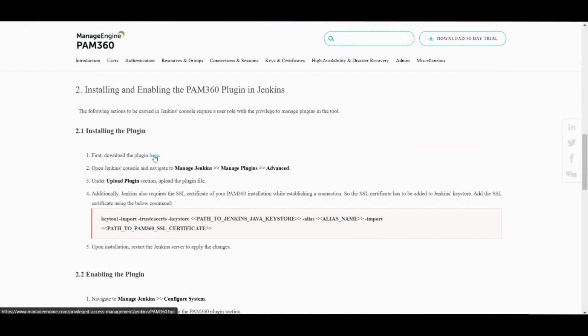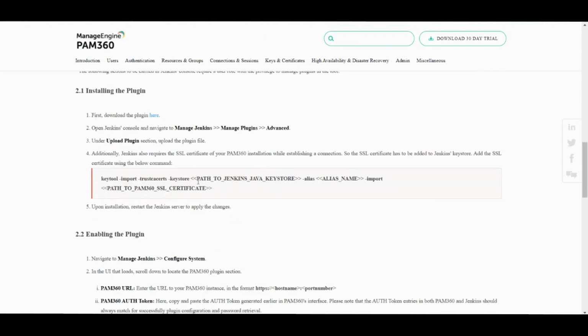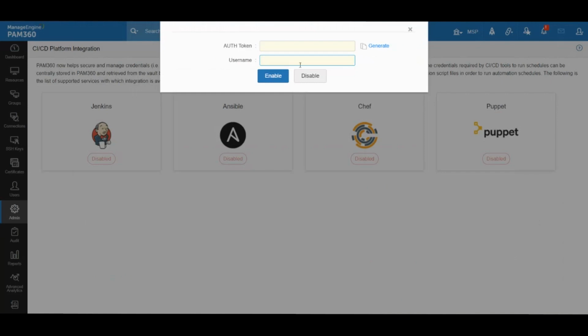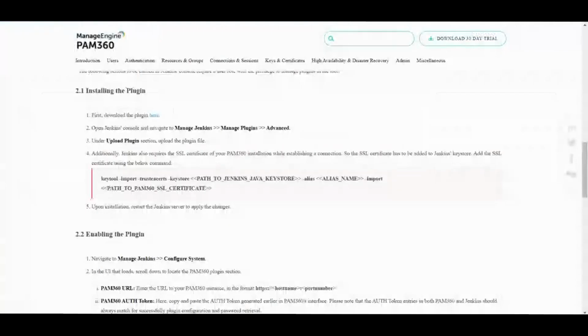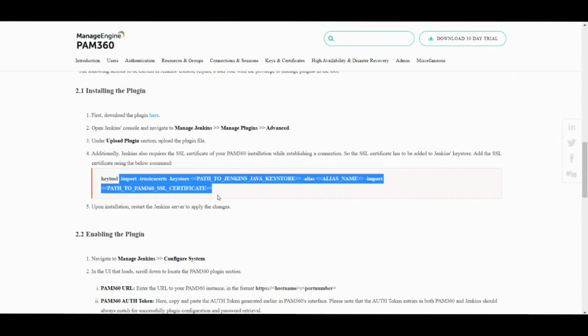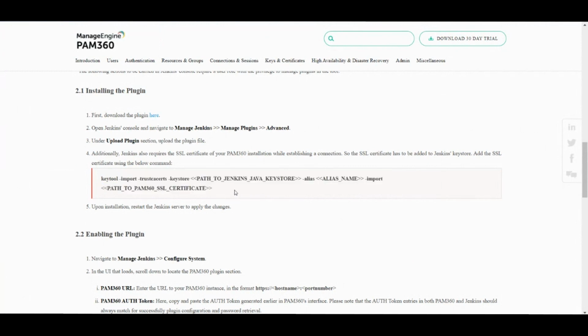Like I said, we have a dedicated plugin available for Jenkins, Ansible, Chef, Puppet, and all of these pipelines. So you can download the plugin and add it into the Jenkins console, and then you can update the SSL certificate. PAM360 operates with its own trusted SSL certificate, so you just take the CER file and also upload it into Jenkins. Jenkins or any of these CI/CD pipelines come with a Java key store. So you just run this import command, which will import the PAM360 certificate to Jenkins. That way Jenkins can communicate with PAM360 over TLS.